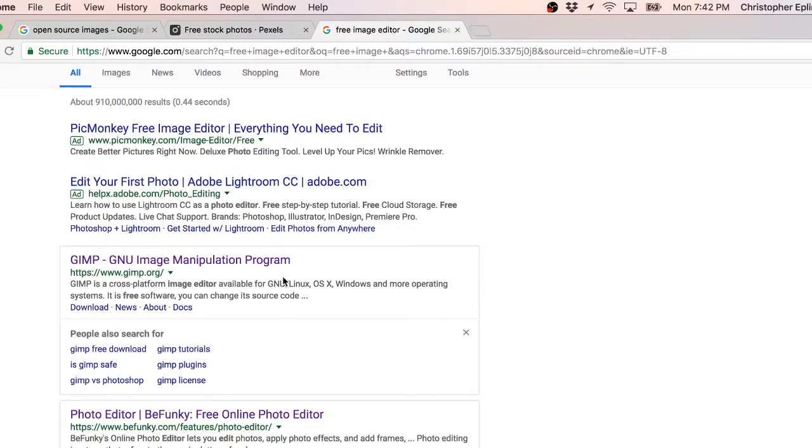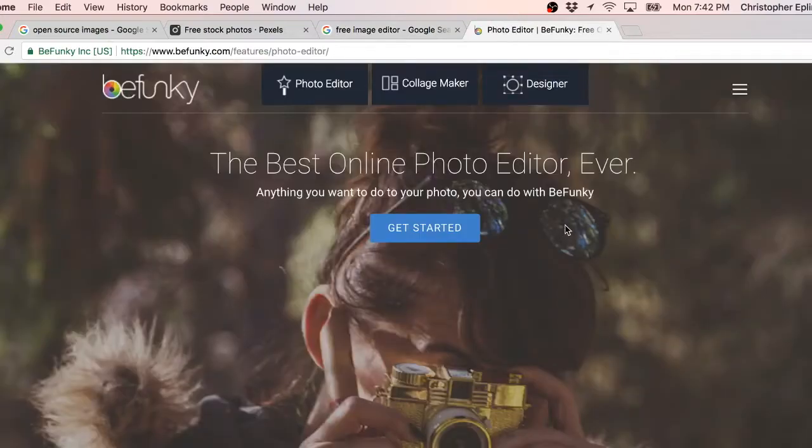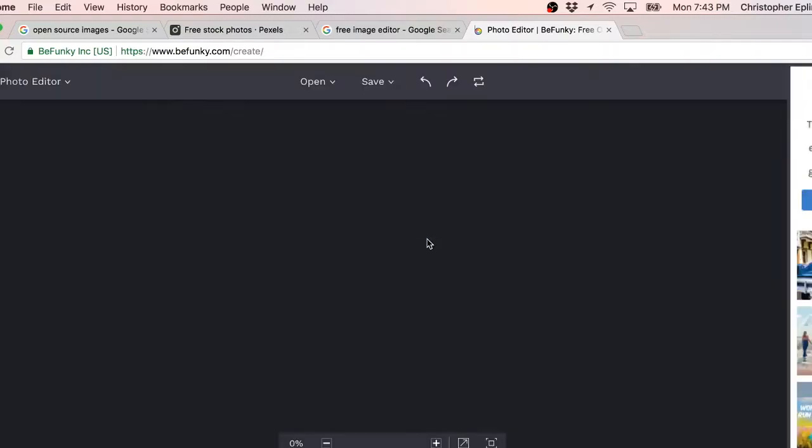Let's say you don't want to use GIMP.com. There are other options. Photo Editor is another great one. This is actually very cool because you don't have to download. You could just import your images and do everything you want to do here on the website. I probably would suggest this before GIMP. And this is the website www.befunky.com. So let's click on Get Started.